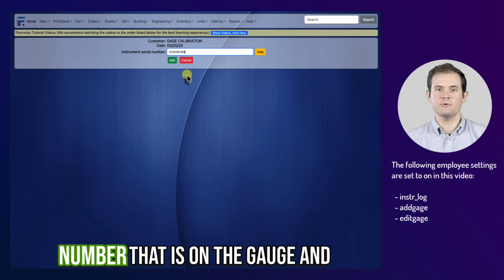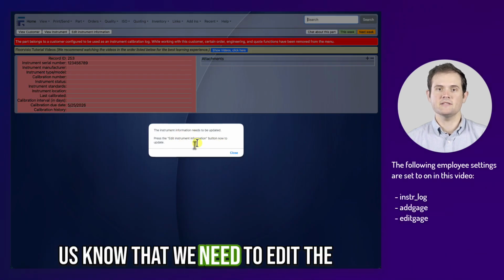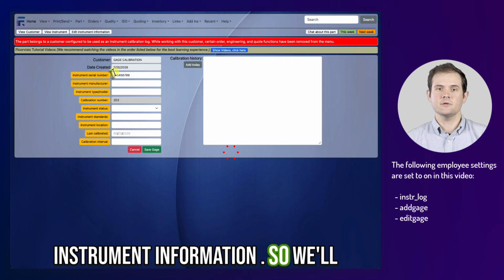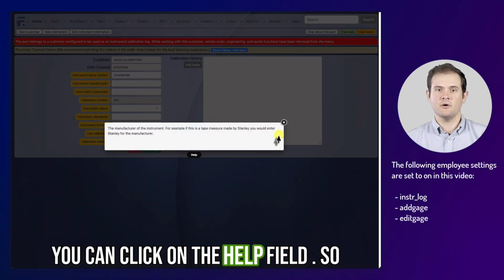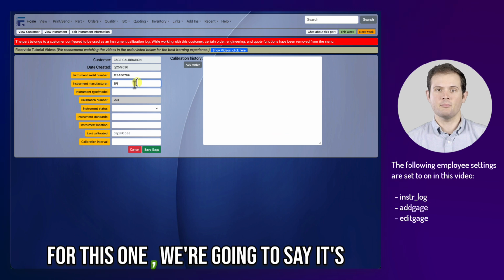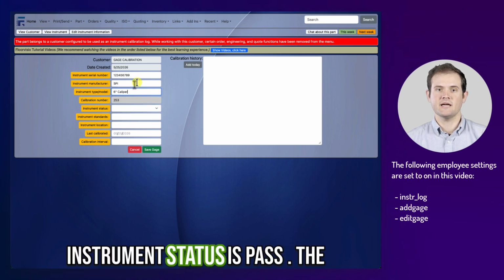It will be the serial number that is on the gauge, and click on Add. We'll see that it lets us know that we need to edit the instrument information. So we'll edit here and now. If you need to know what any of these fields are, you can click on the Help field. So for this one, we're going to say it's an SPI 6-inch caliper and the instrument status is Pass.